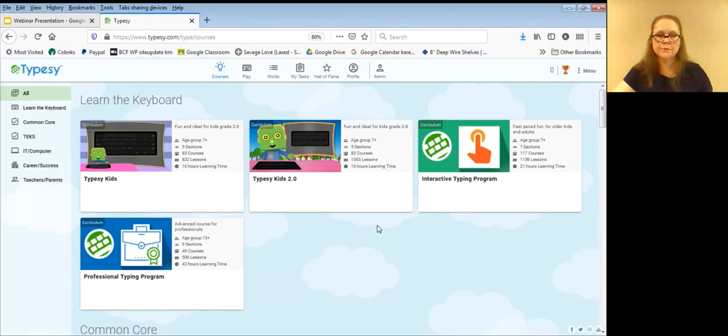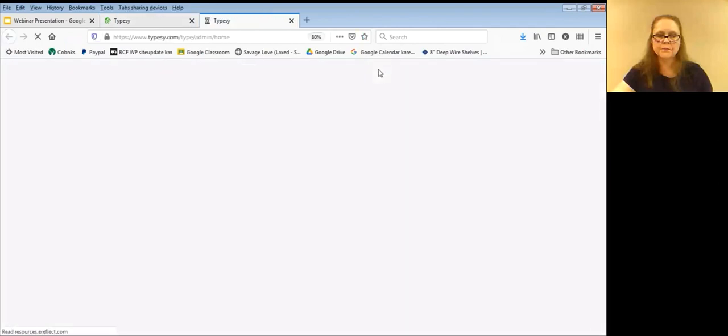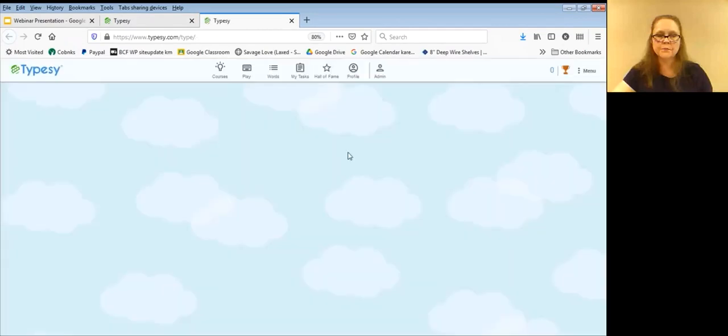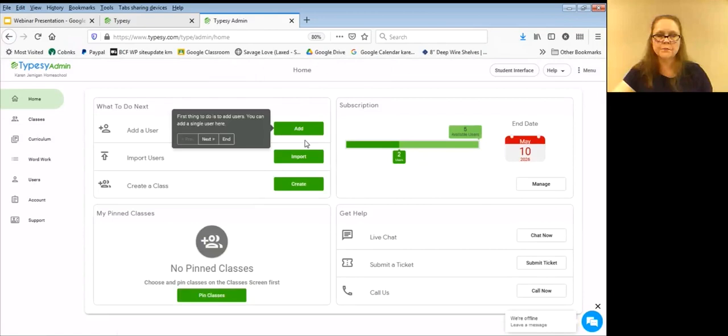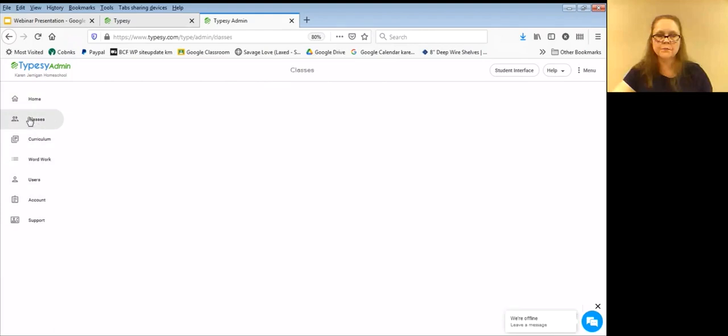And I am now in Typesy keyboard at the very beginning. The first thing you want to do is click on admin right here. And you want to begin by setting up a class for your student. What you see here on the screen is simply a dashboard. We'll refer back to this as we go through, but we are going to primarily be using this navigation bar along the left-hand side of the screen. So we're going to click on classes first.